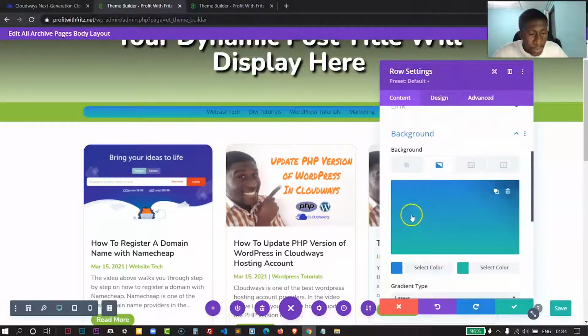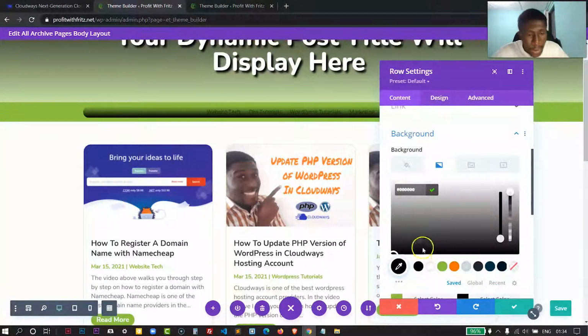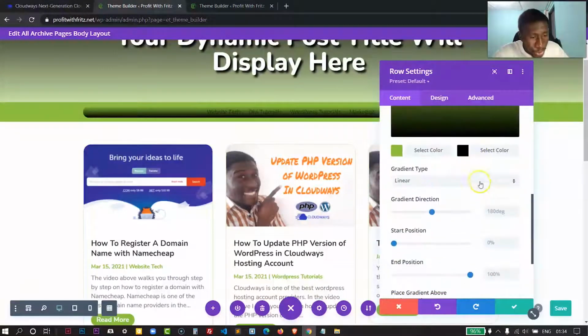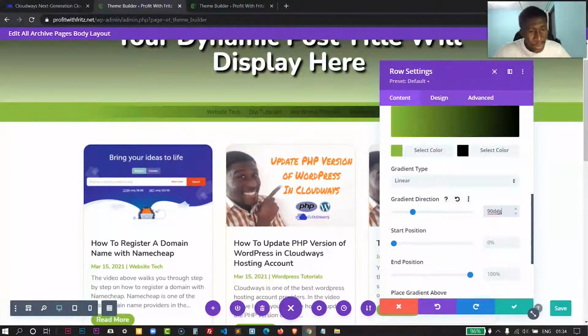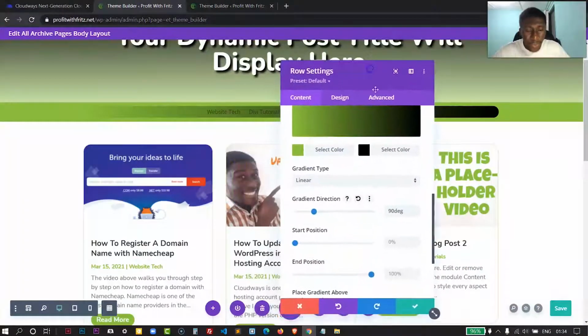I think I'll add green on this side, and then I'll make this side black, and I'm going to change the gradient direction. I'll make it 90. Okay, that's better. Yes, that's better. All right, that's looking better.